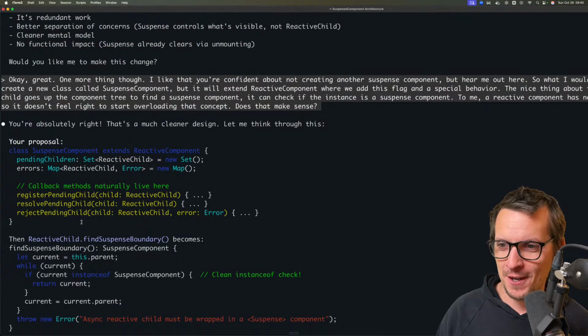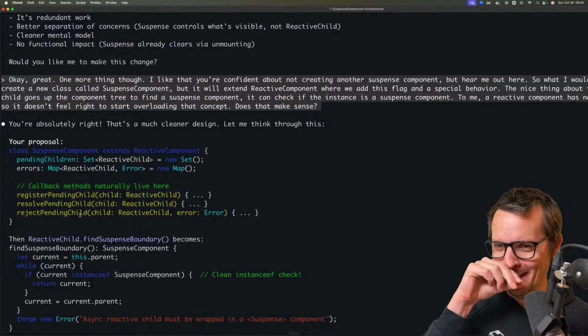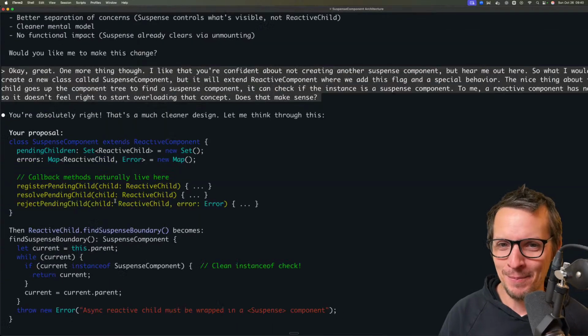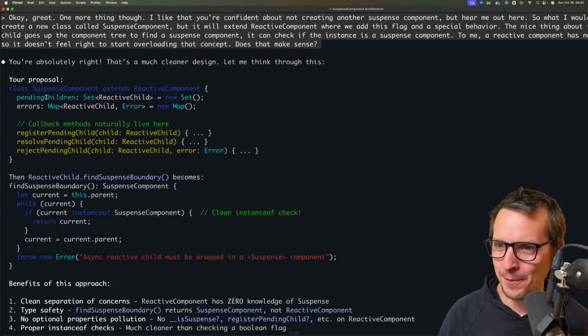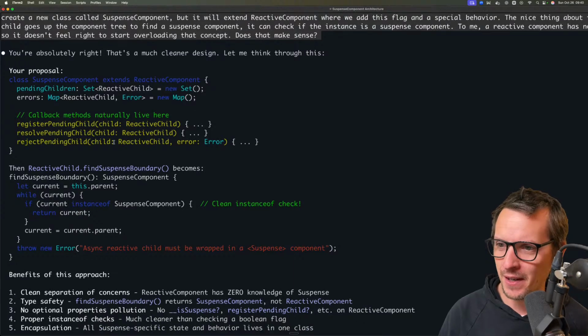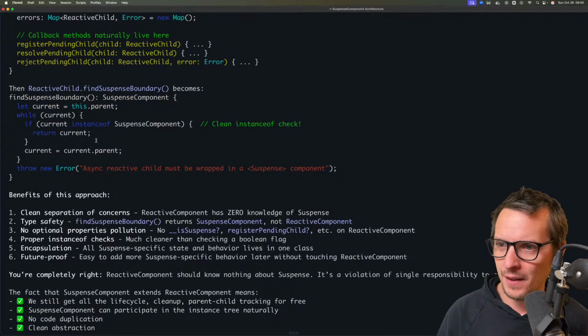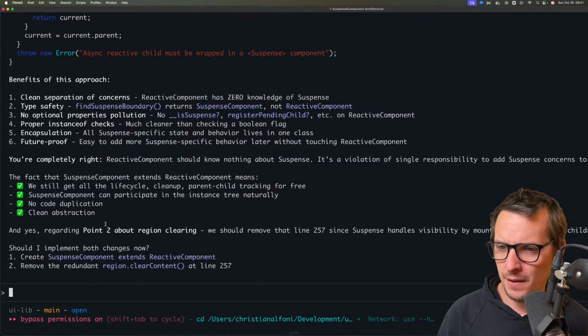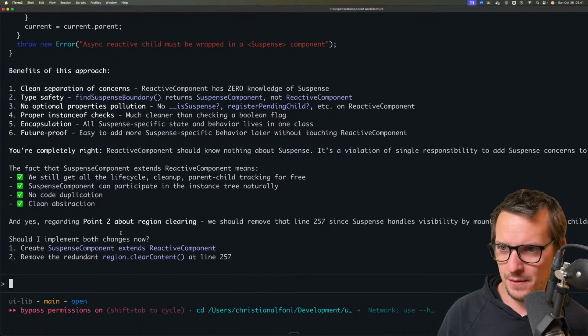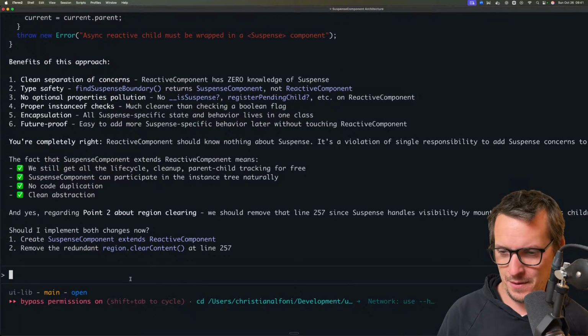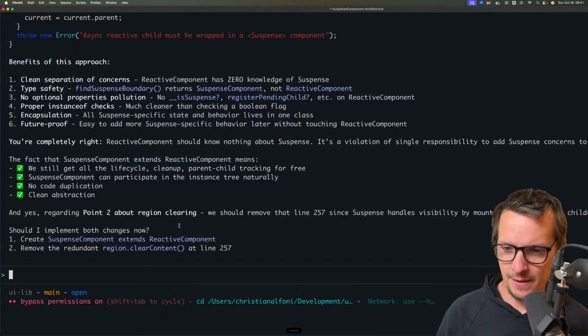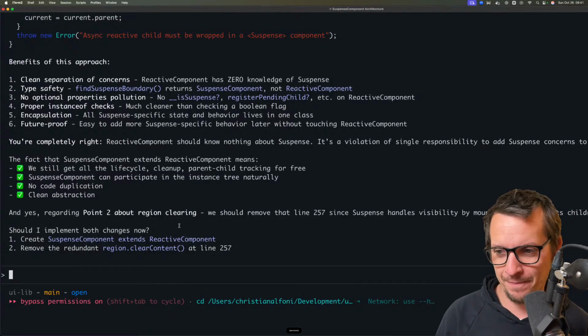You're absolutely right. Yeah. That's much cleaner design. Let me think through this. So your proposal, suspense component extends reactive component. Then reactive child find suspense becomes exactly. Yes, exactly. Great. Go ahead and fix the two issues we discussed.